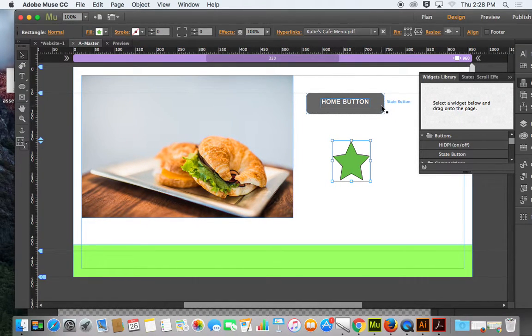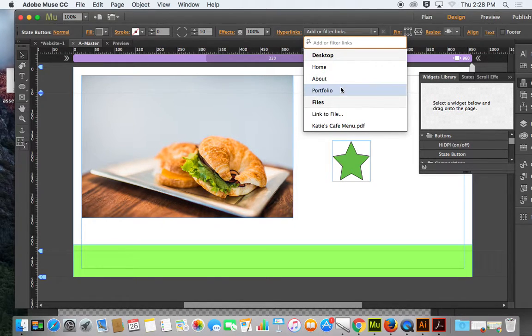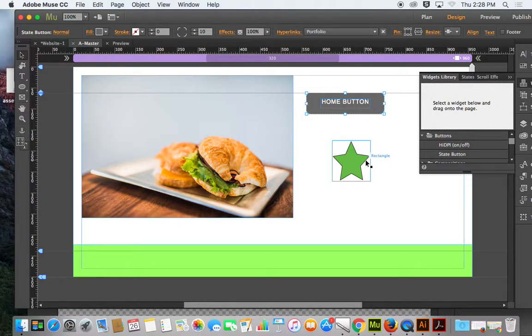So you don't have to link to a file. If you wanted this button to link to another page on your site, you could have it selected, go to hyperlinks, and you could make this link to your portfolio site, for example. So the way that you link up buttons is with that hyperlink menu, and we covered using a button from the button widget menu and customizing it, or creating your own custom Photoshop button.